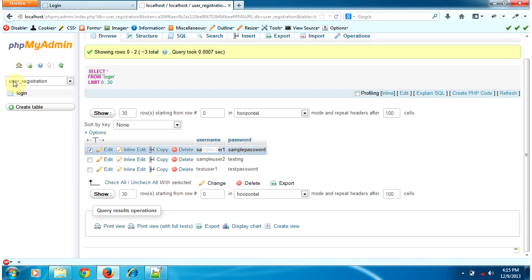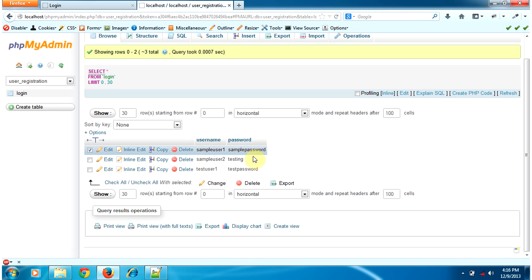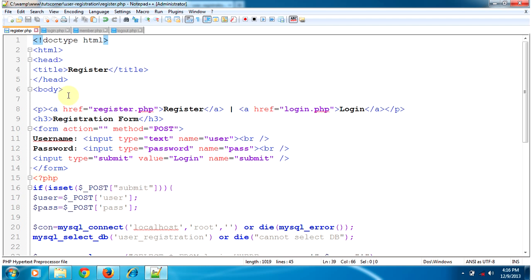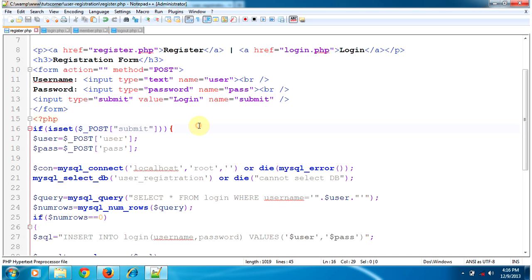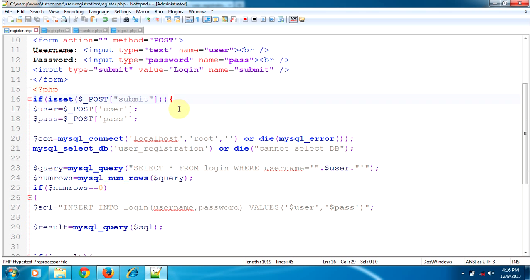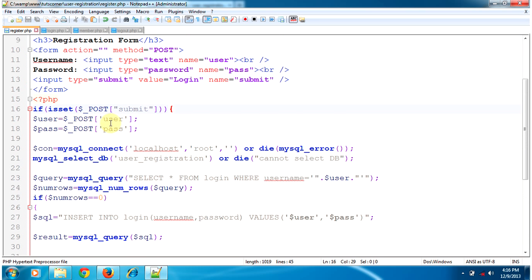You have to create a database user_registration and a table login, and the table contains two fields, username and password, to store the usernames and passwords. This is the registration page. Here we have a form, and on the submit button we will run this code.